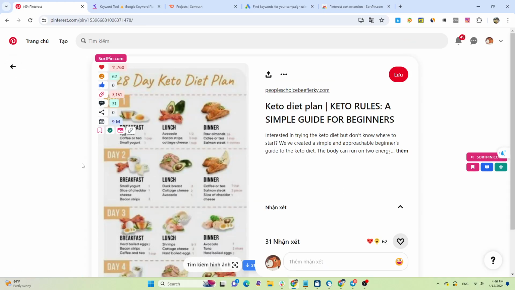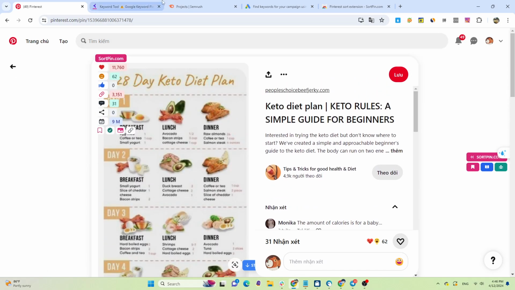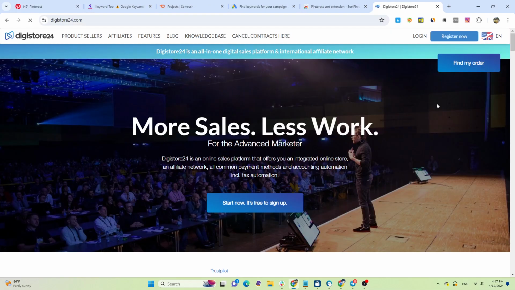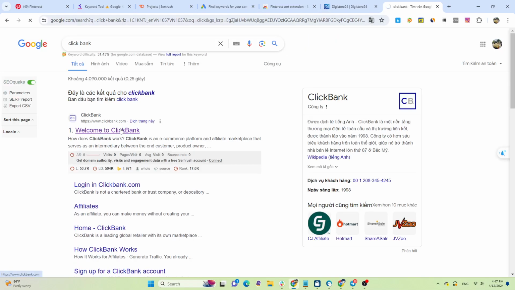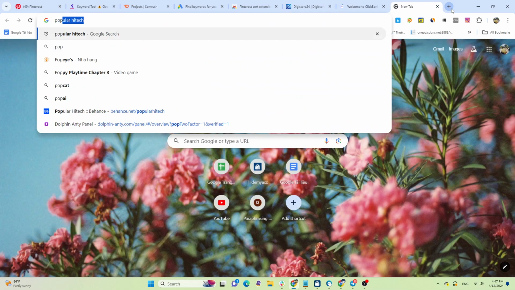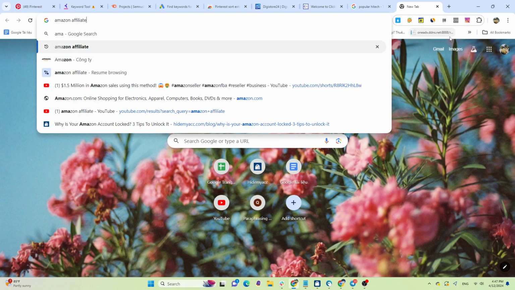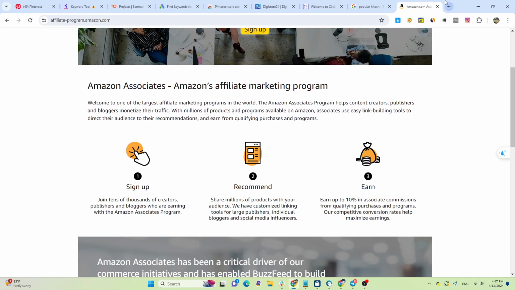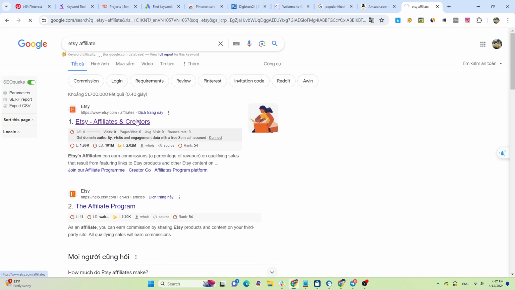So how do you search for products to affiliate with? After selecting keywords with high search and interaction rates on Pinterest, you can visit famous affiliate sites like Digistore24, ClickBank, Popular High-Tech, to find related products. You can also join some affiliate programs of e-commerce sites like Amazon or Etsy. Etsy specializes in handmade products, so I find it quite suitable for promoting through images or videos on Pinterest.